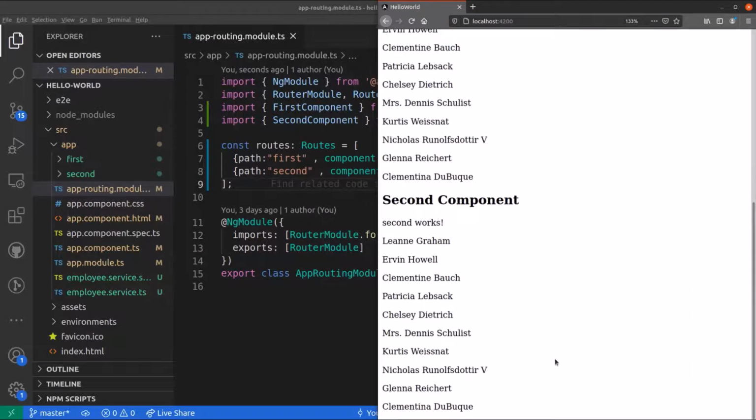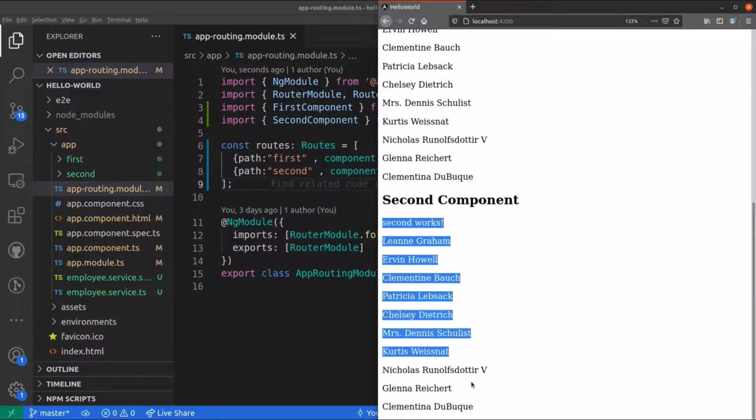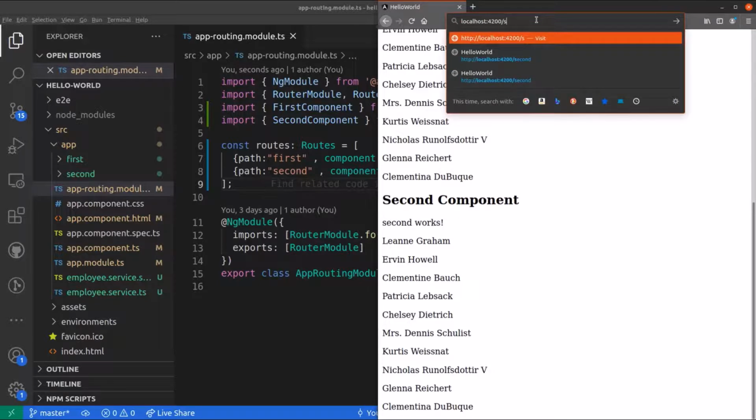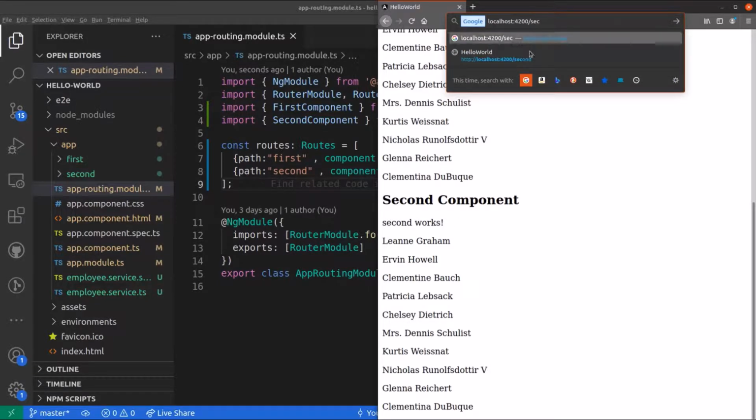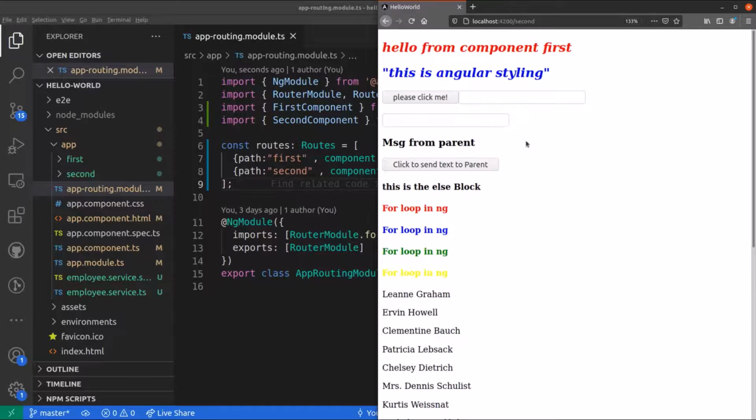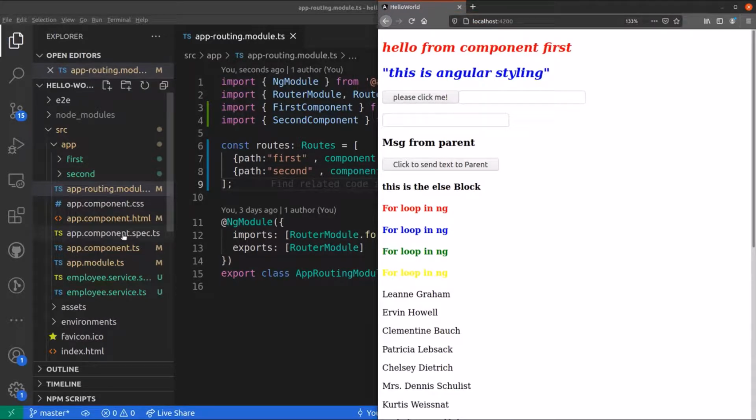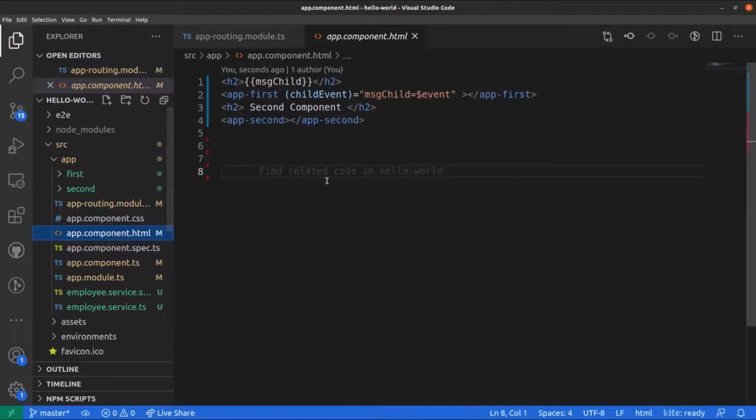Then let's go to our page and refresh it. In our second component, we just have the text second works here along with the other names. So let's try to go to second now. We see there's nothing. Actually, we are on just the same page. So we actually need to do one more thing, and that is we need to go to our parent HTML page, which is app.component.html.